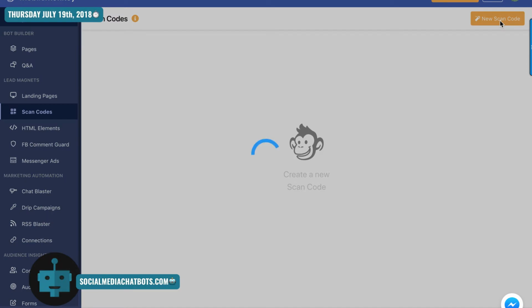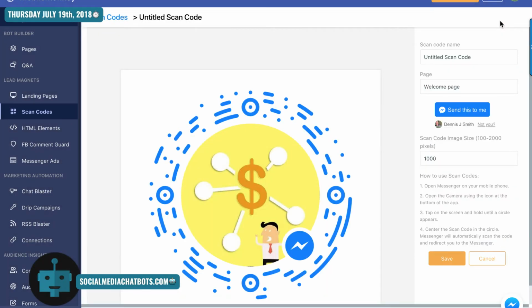And what a scan code is, it's something specifically for Messenger for your Facebook page that somebody can scan with their smartphone, and it would take that individual to the area of the chatbot that you actually determine. So this is just like a Facebook page that I'm working on called Funnel Your Way. It has to do with ClickFunnels, and I'm still in the process of building this out.